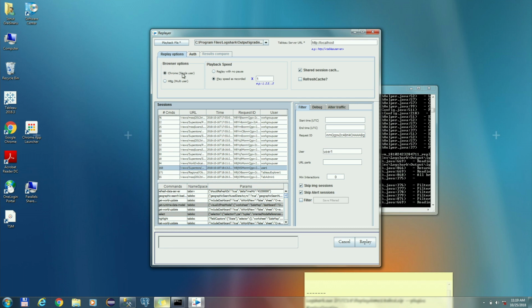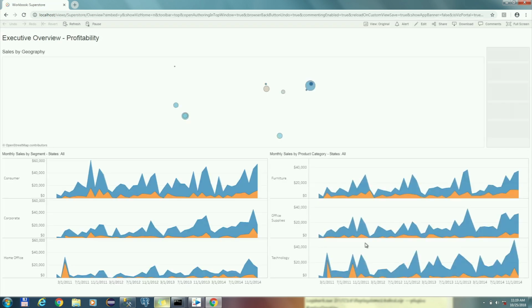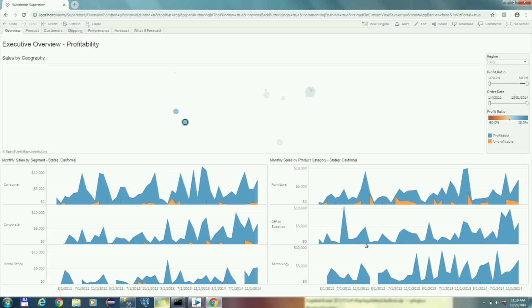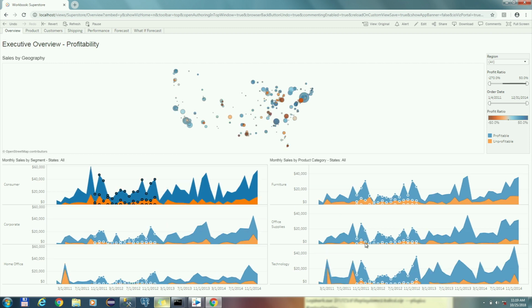So to show how replay actually works, let me select Chrome and then play back this session. I selected one session from a username user1. It's going to use the credentials from the config file. In the config file, I have mentioned the admin credential to log in to replay back. So what it's doing now, it went to this viz, and it is selecting the marks. As you can see, these are all real user actions.